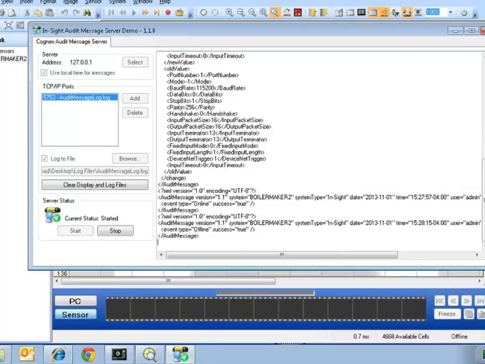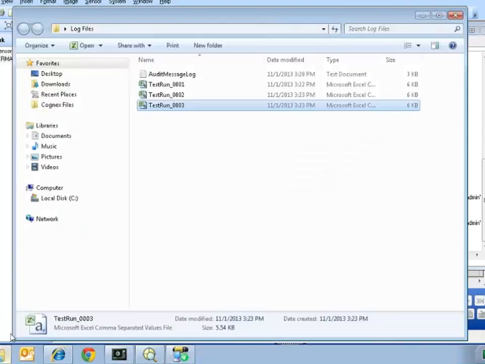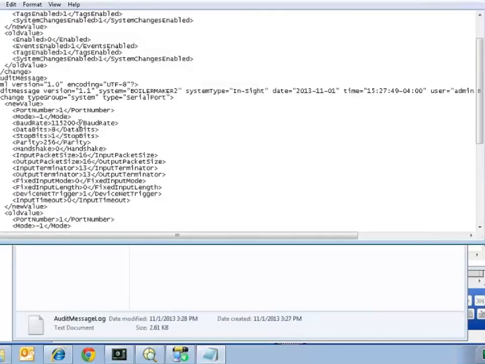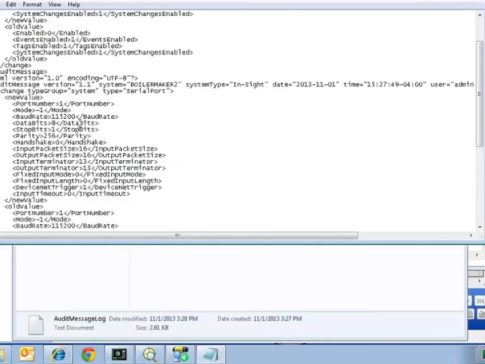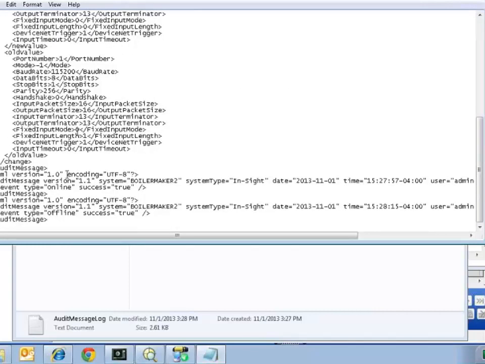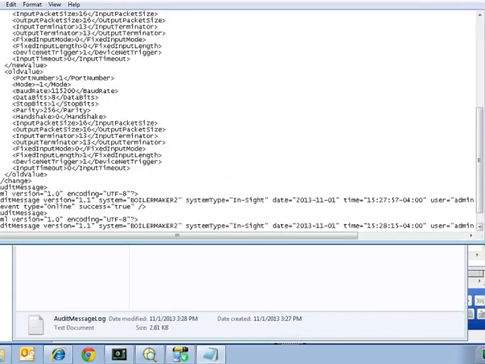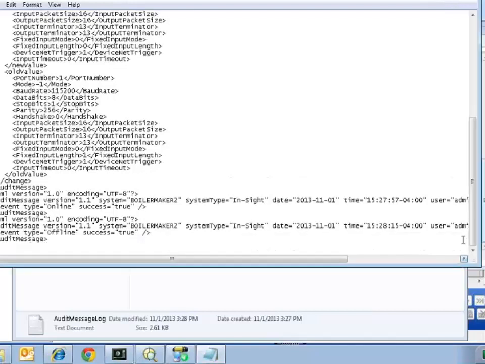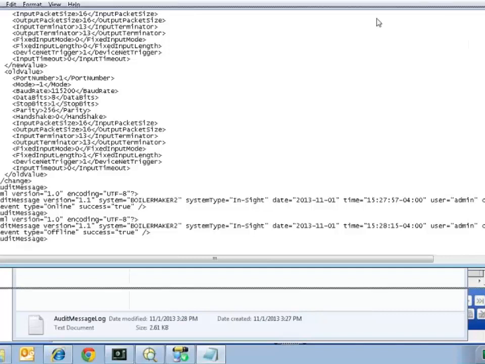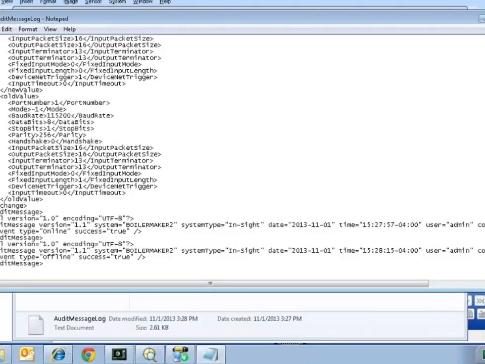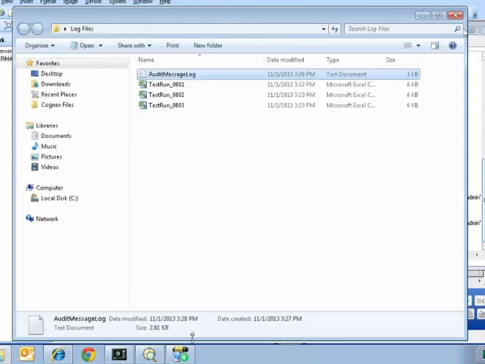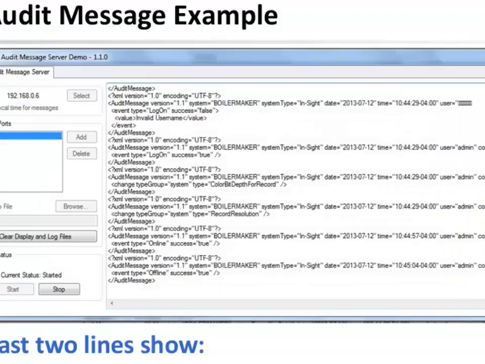Now I have this logging out to a file, so I can come back here to the audit message log, and this is what it has sent out to the audit message server. So notice here that the user is admin. That's kind of my default user here. As you know, we have 3 different user levels currently in Insight, which brings us to new functionality here in the next section that John Stamos is going to talk about.